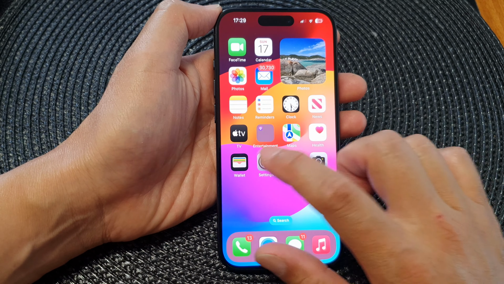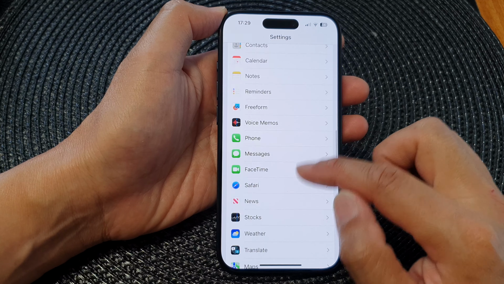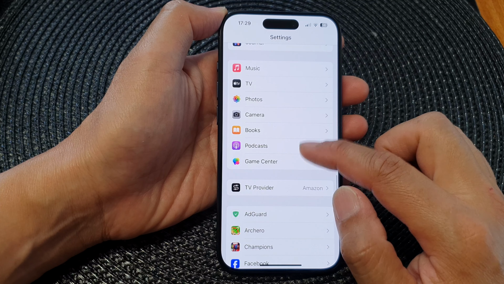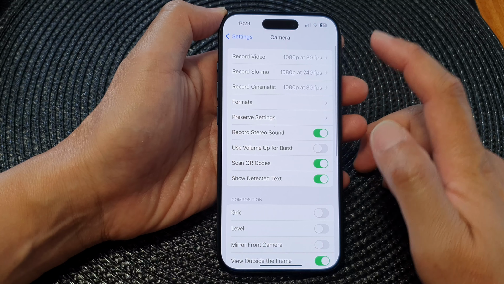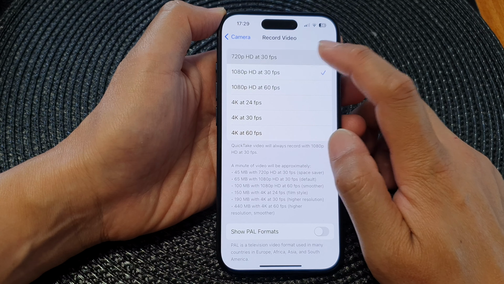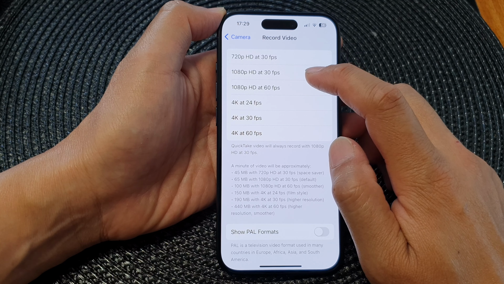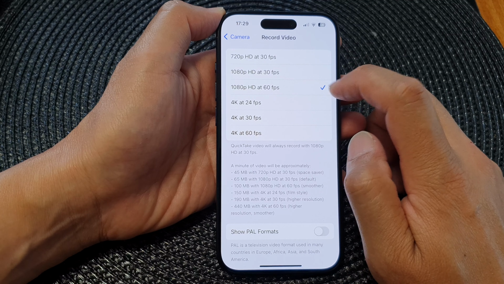From the home screen, tap on Settings. Now in Settings, scroll down and then tap on Camera. Next, in Camera, tap on Record Video. And from here, you can choose between 720p HD, 1080 HD at 30 fps or 60 fps.